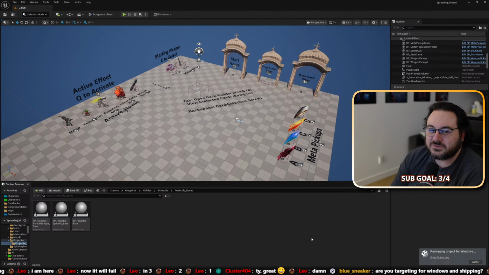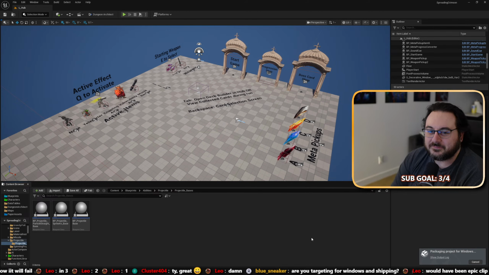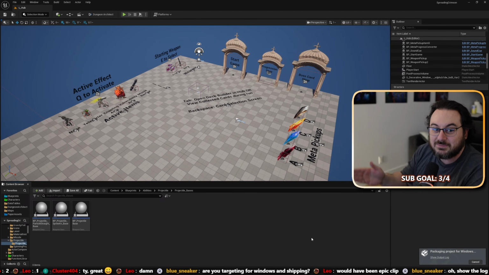I've been targeting Windows for shipping. Yeah, it would have been absolutely one hell of a clip. If it wasn't for the fact that the bottom is transparent, but with good enough editing, because the bottom section of Unreal doesn't really change, you could probably cut it out from when it does crash and time it with this, and be like 3, 2, 1, and then just time it properly.